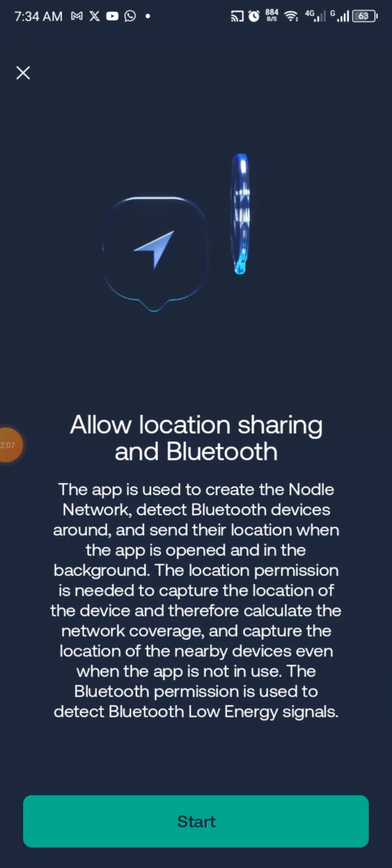Right now they will ask you to allow location sharing and Bluetooth. The app is used to create the Nodle network, detect Bluetooth devices around and send their location when the app is opened. And in the background, the location permission is needed to capture the location of the device and calculate the network coverage and capture nearby devices even when the app is not in use. The Bluetooth permission is used to detect Bluetooth low energy. So right now we are going to turn on our Bluetooth, and we are also going to turn on our location.